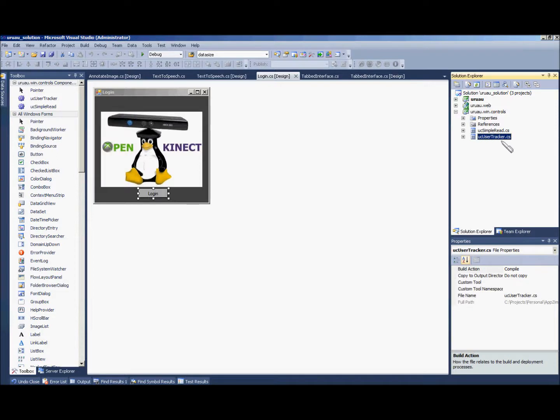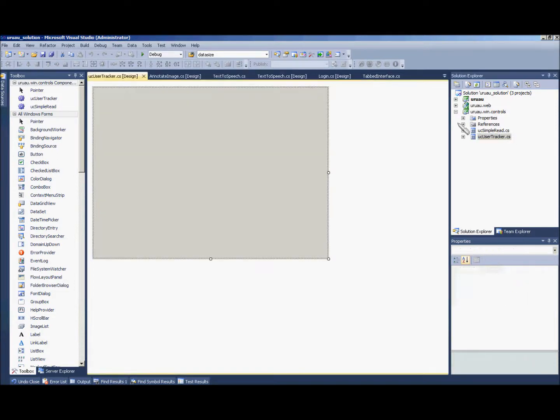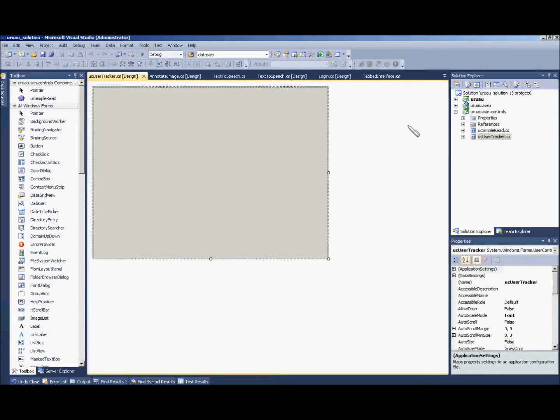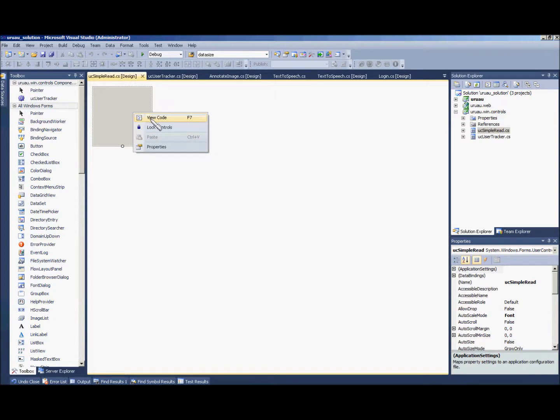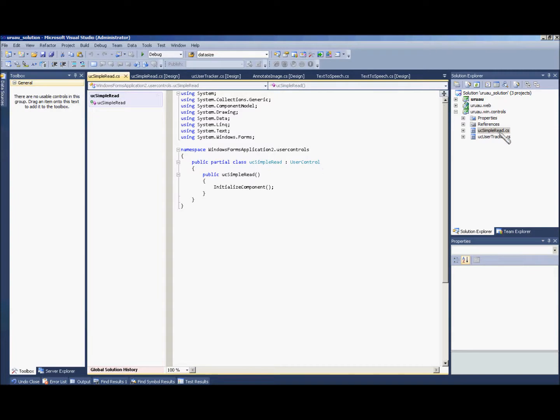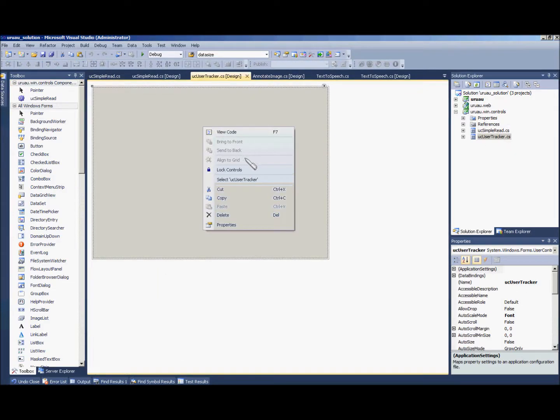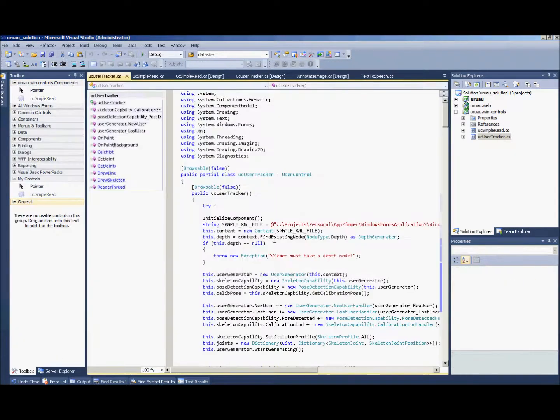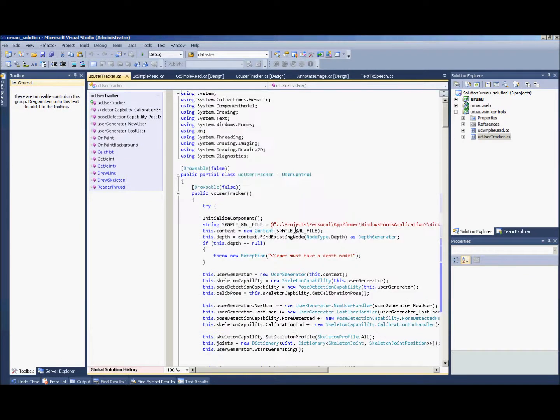So if I just pop open this user tracker control, let's try the simple read control, take a look at these. So these are basic Connect controls, and the user tracker here is the one with the code. So it's got some basic code in here.